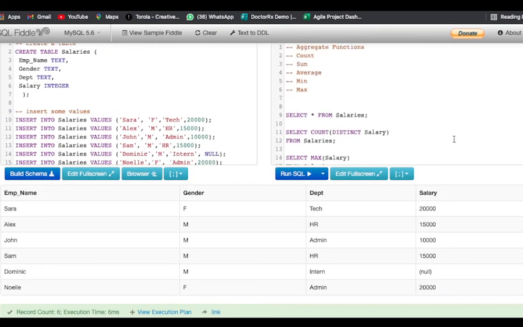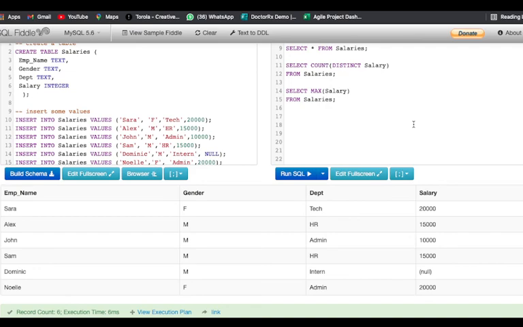So this was just a basic revision of our aggregate functions. Hope this was very much clear. Gear up for the upcoming sessions. See you there.